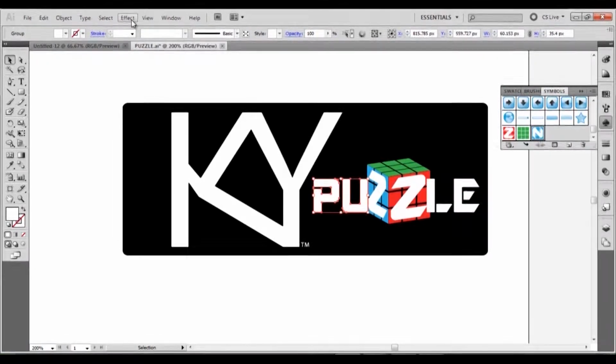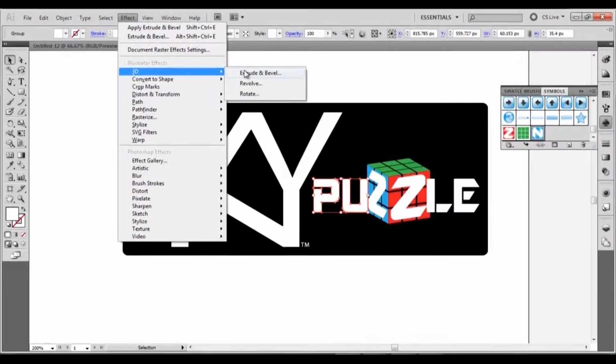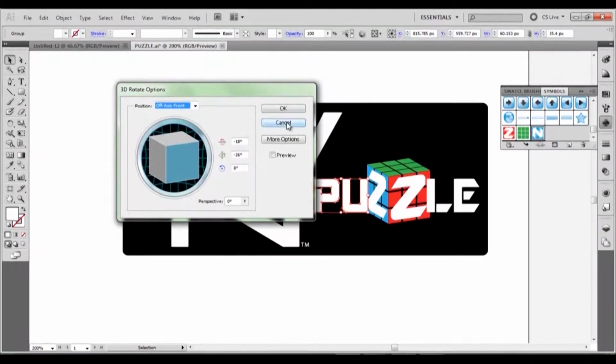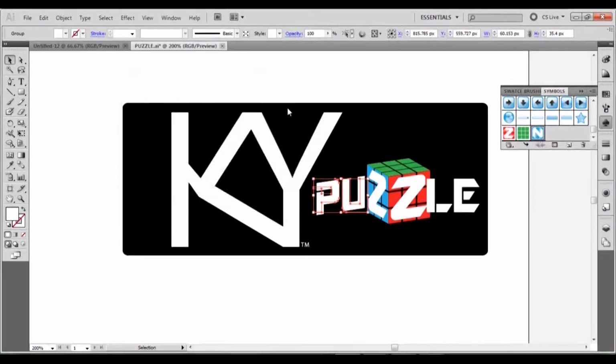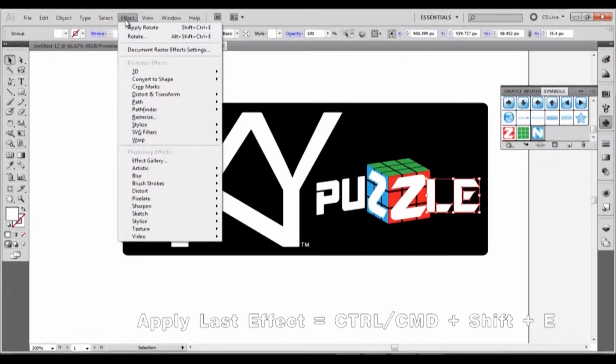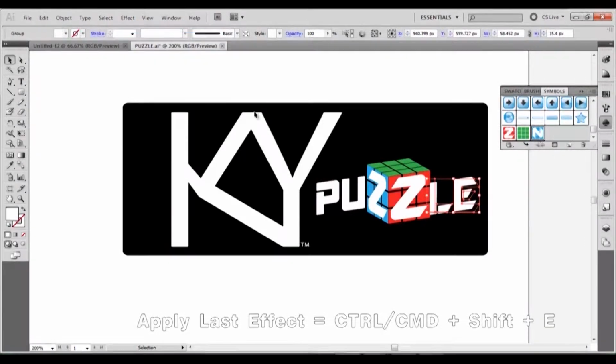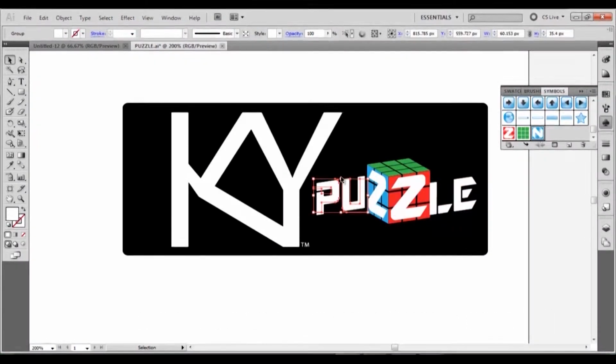Select the P and the U and go to Effect, 3D, Rotate. The dialog box is similar to Extrude and Bevel and the rotation properties are the same by default, so just press OK. Select L and E and apply the same effect. Scale the letters to match the height of the cube by clicking them and dragging the middle anchor point of the bounding box. Position the letters so that they are in line with the edges of the cube.